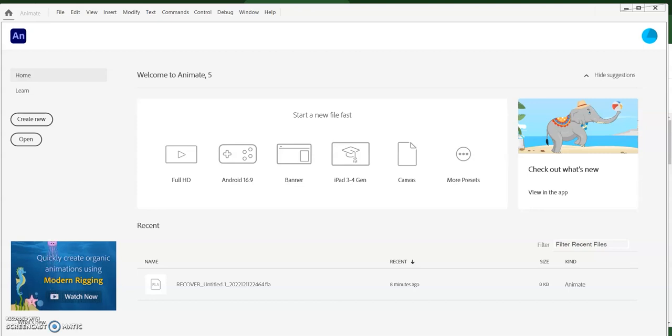Welcome back to Animate. In our last lesson, we learned about some basic tools. In this lesson, we are going to develop a basic frame-by-frame animation.